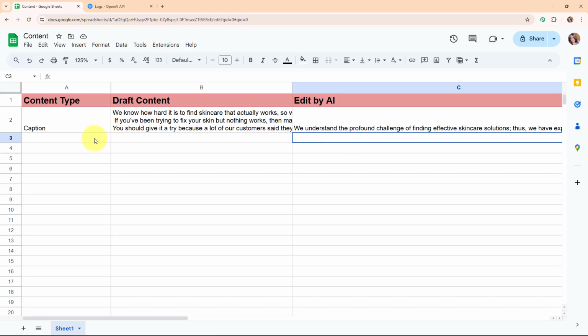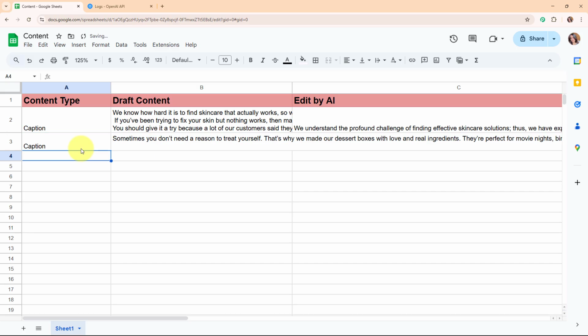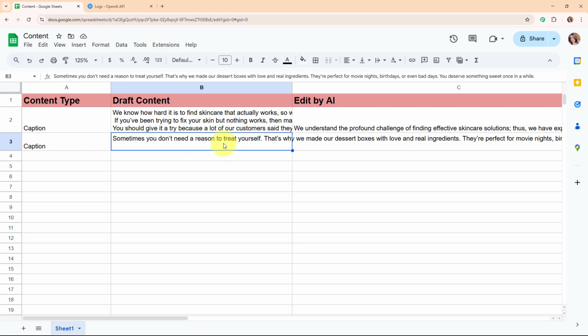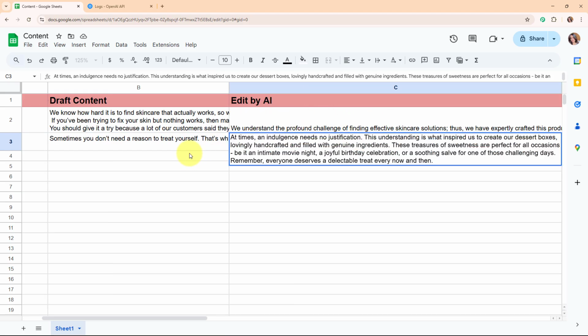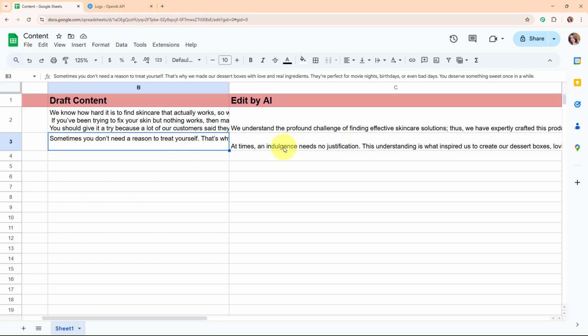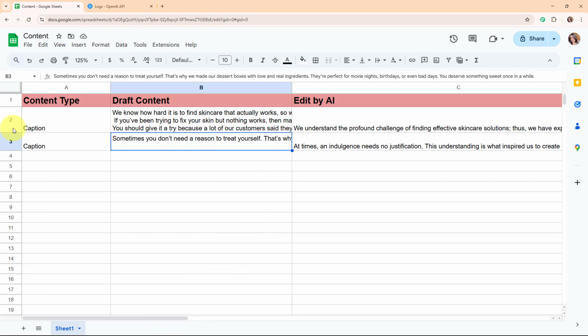To see the working of this automation, I'm going to add the content type and the draft content in my Google Sheets. Here you can see I have successfully added the details such as the content type and the draft content, and within some seconds we have received the edited caption by AI over here under this column.